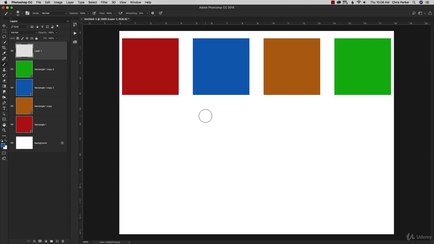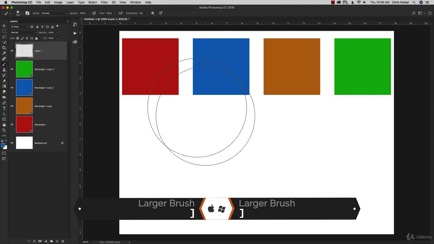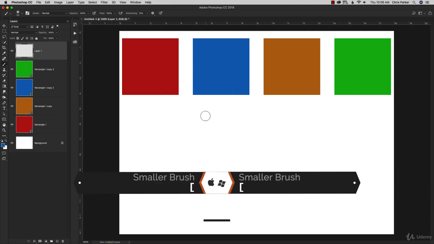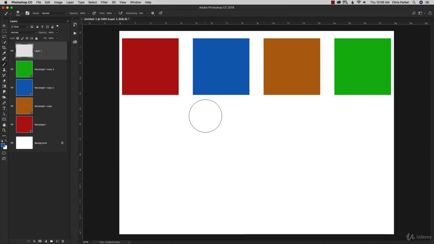Now, another keyboard shortcut that I like to use, and I use it a lot, is our bracket keys. The right bracket key will make your brush larger, and the left bracket key will make the brush smaller. We can also change the hardness or softness of our brushes with another keyboard shortcut, which is simply to hold down our Shift key. So with Shift and your left bracket key, it's going to make the brush softer, and Shift and the right bracket key is going to make that brush harder.